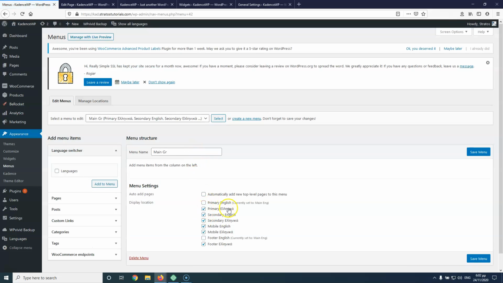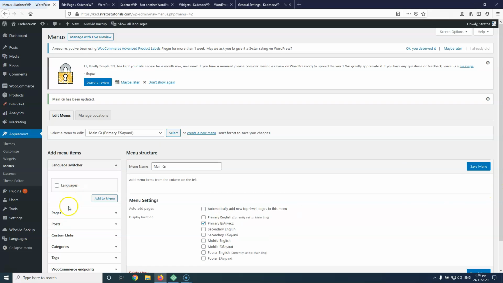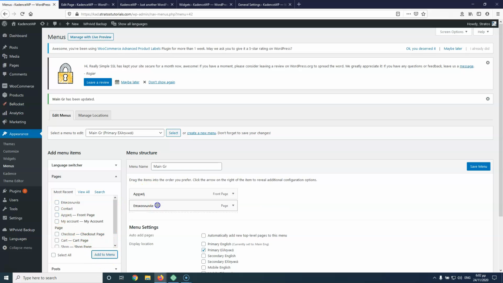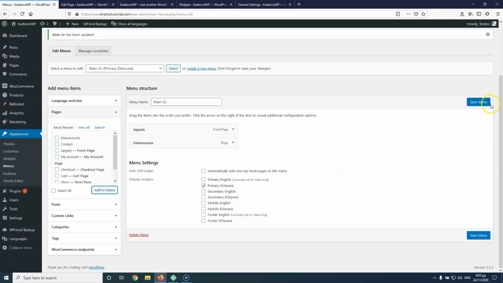And here it says primary Greek. I'm not going to select anything else, I'm just going to leave primary Greek. Let's save that. And I'm going next to the pages, and I'm going to add the 2 pages that I have for the Greek version. Okay, set the order, save again.